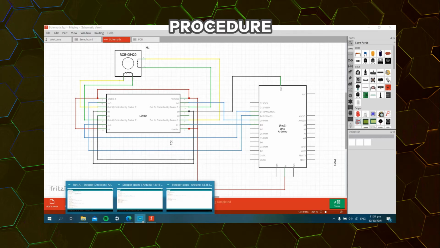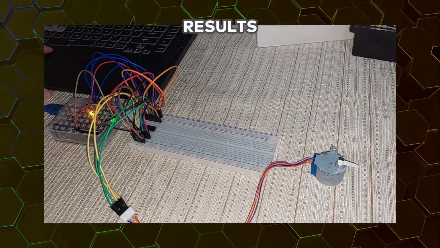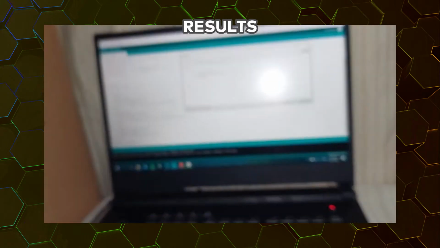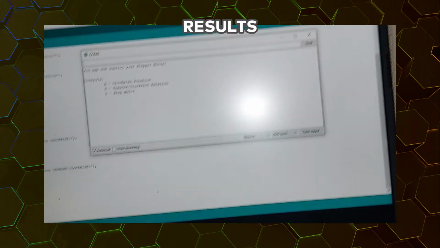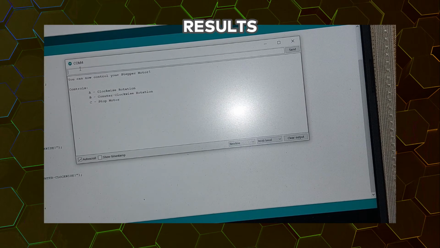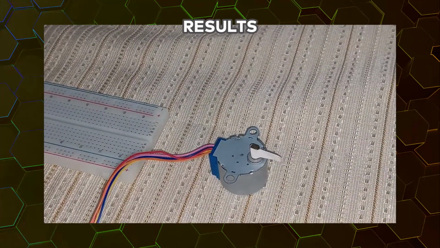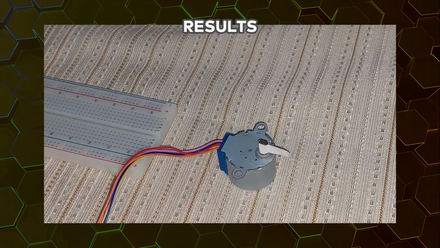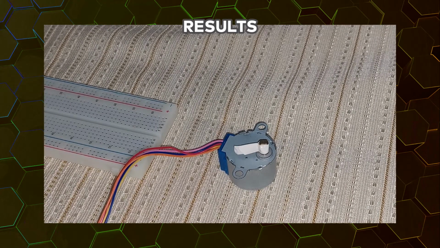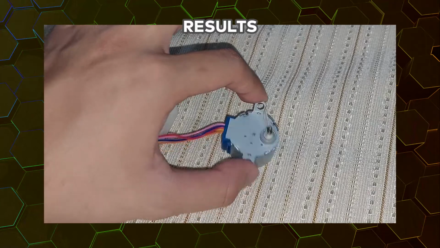Alright, so now I have finished building our circuit. So now let us proceed with part 1 of our experiment, which is controlling the direction of our stepper motor. So first, I will show you that the serial monitor has appeared there. So if you would input A, the stepper motor is expected to rotate at a clockwise direction. There. The stepper motor is now rotating at a clockwise direction.